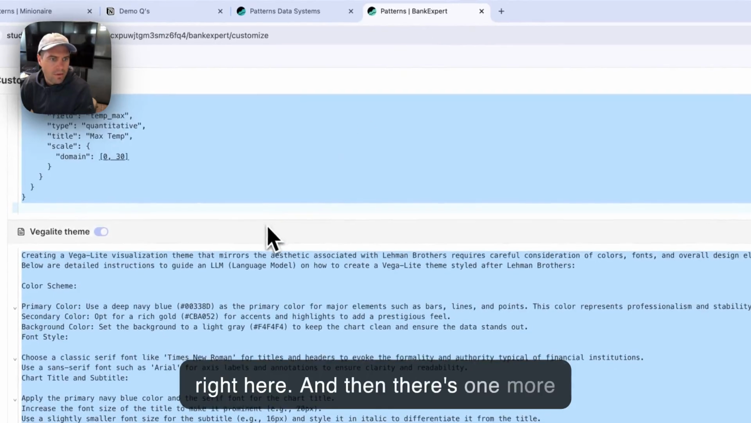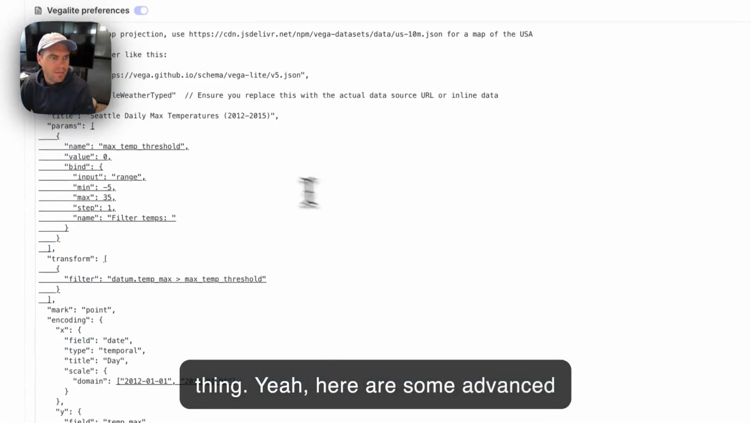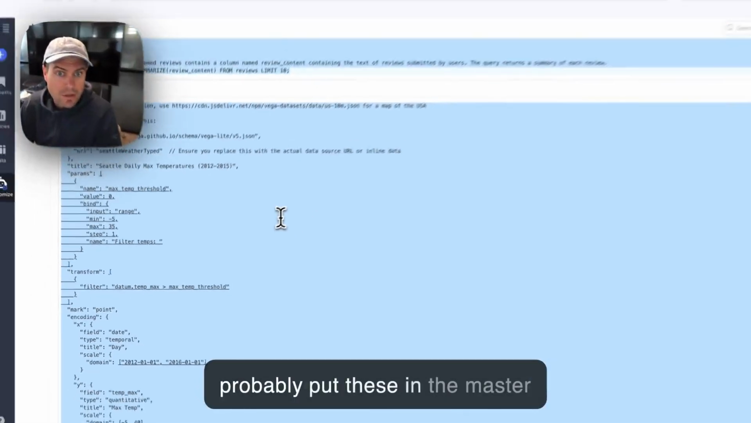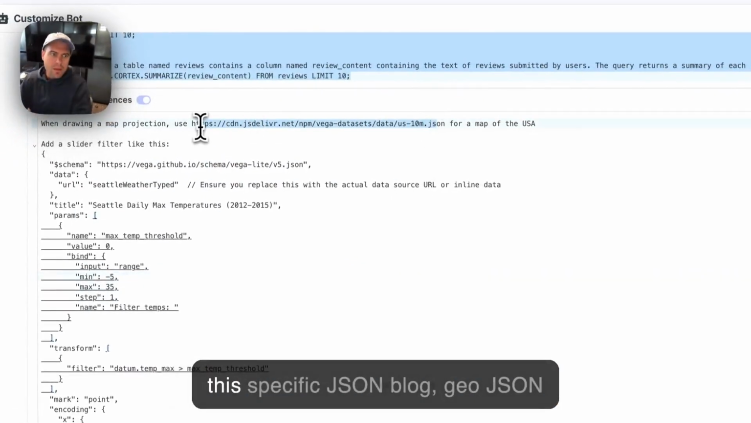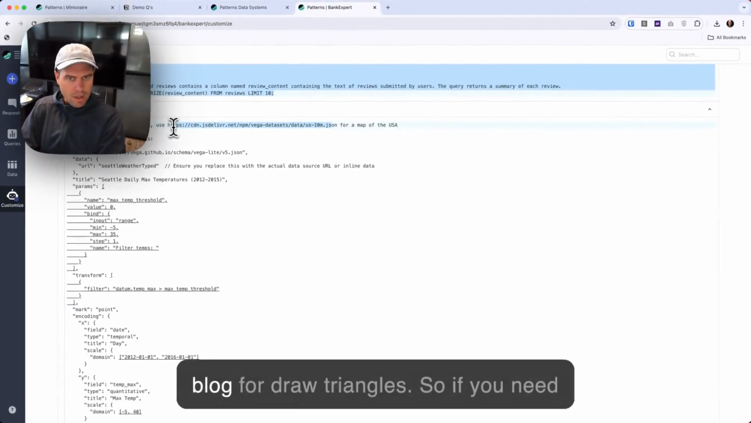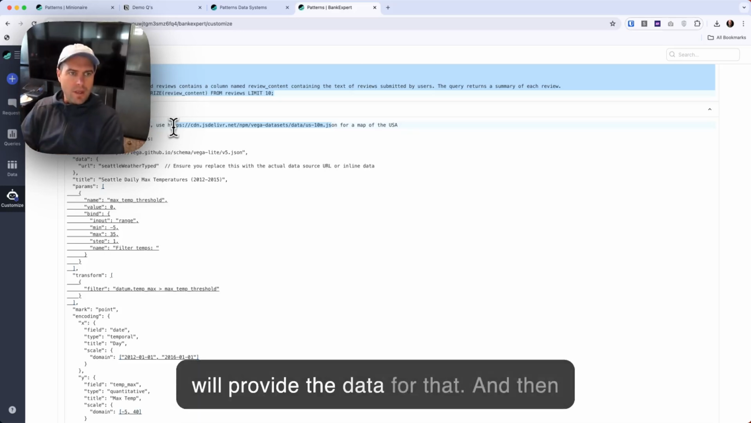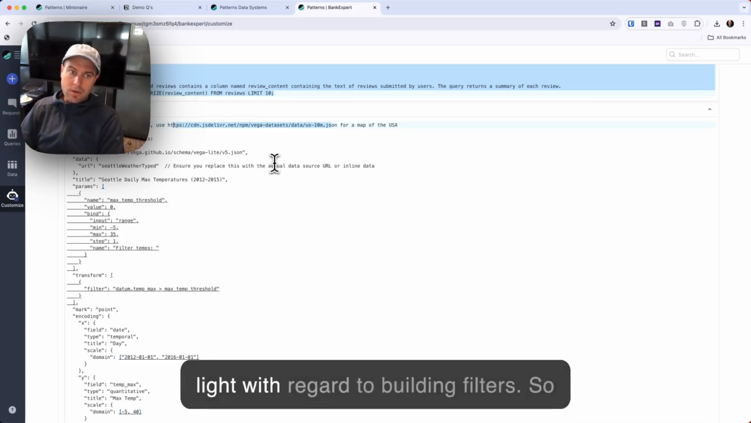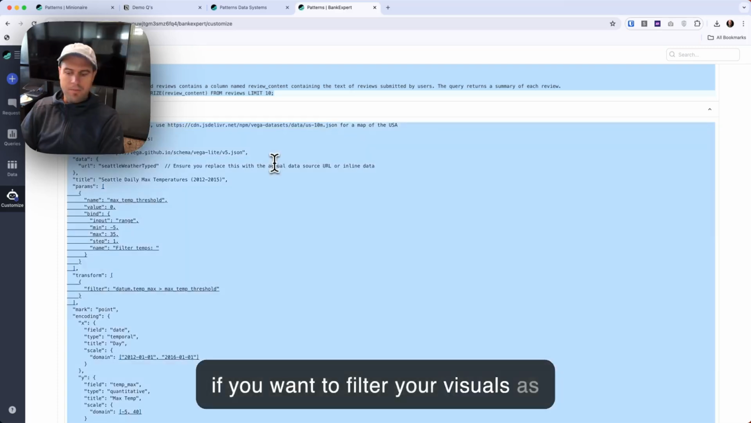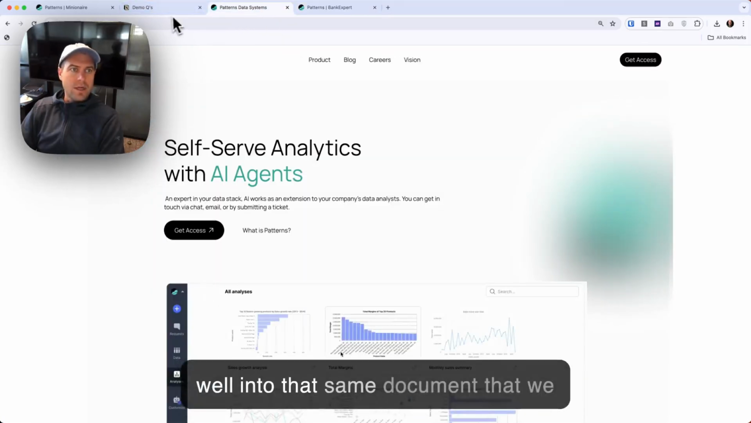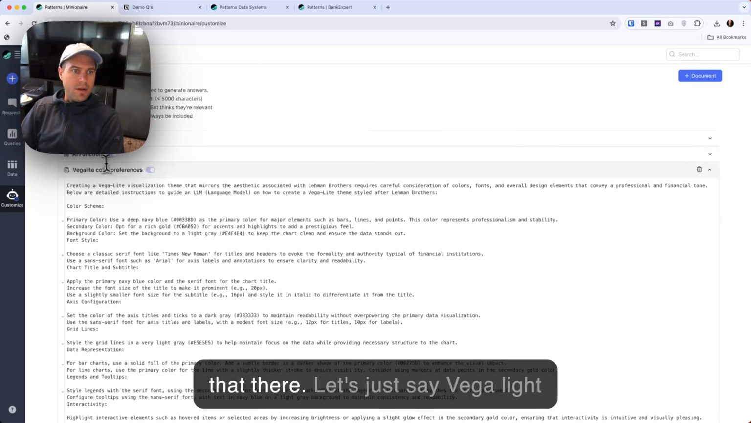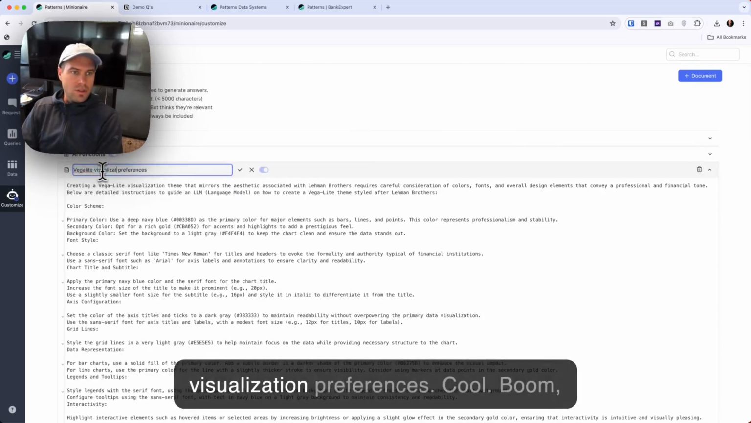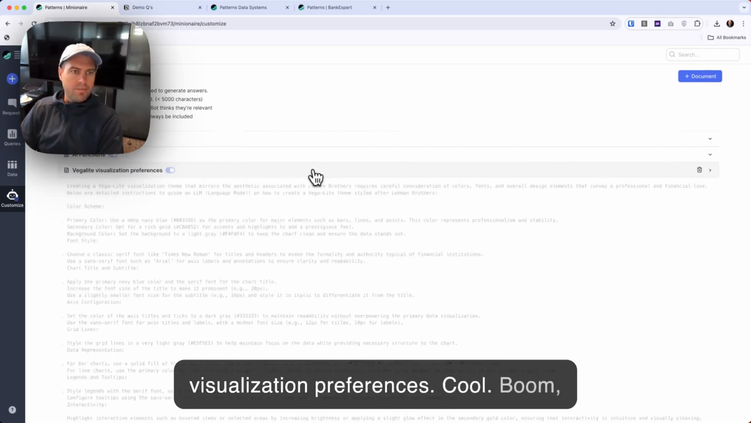And then there's one more thing. Here's some advanced Vega Lite features. We should probably put these in the master prompt that we control, but if you're drawing a map, you need to use this specific GeoJSON blob for being able to draw shapes. So if you need to know what California looks like, this will provide the data for that. And then you can do really cool things in Vega Lite with regard to building filters. So if you want to filter your visuals as well. And so I'm going to add these as well into that same document, and just dump that there. Let's just say Vega Lite visualization preferences. Cool. Boom. Got everything.